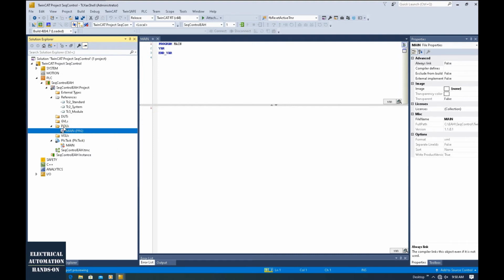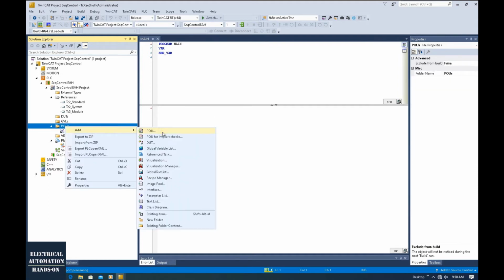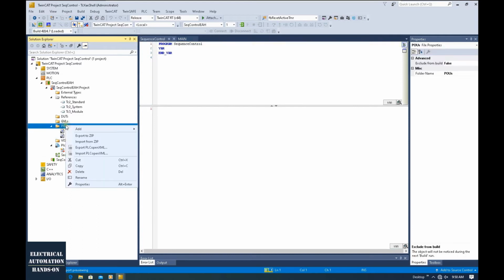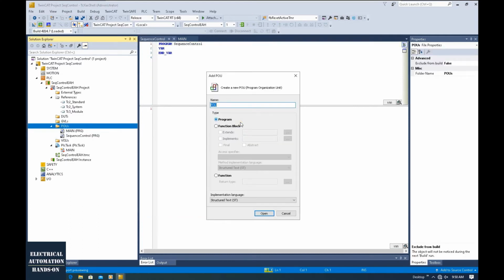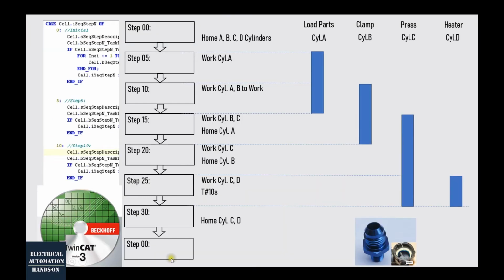From this POU, I will set up two individual programs. One is a sequence control, one is a valve control. Right-click, click Add, click this POU. And now this is a program. Firstly, I will set up the sequence control. We will select Structure Test. And next, I will set up the valve control. So basically, these two programs will represent these two areas.